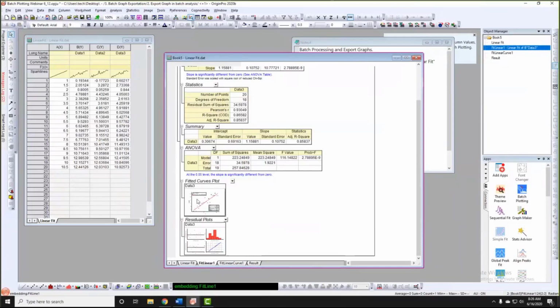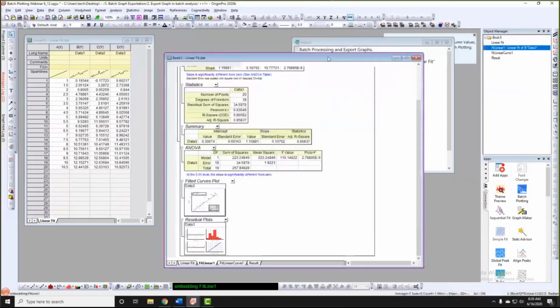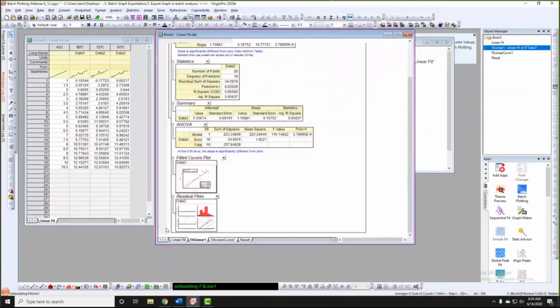Of course, we can do this after finishing the batch processing. Then we bring up each graph and export individually. But that takes more work. So what if I want to export the graph during the batch processing? Let's see how we can do that.